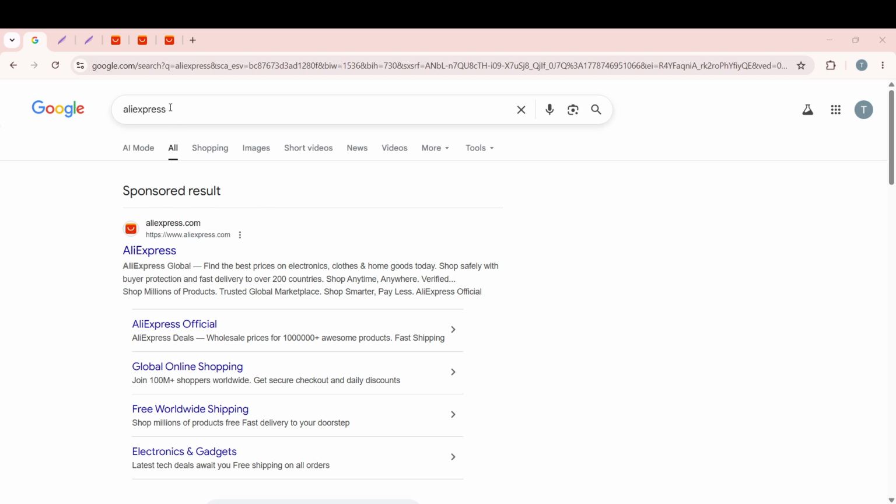When the results appear, look for the official site. It should be the one that clearly says AliExpress and shows a secure padlock in the address bar. This helps you avoid lookalike pages and ensures you're shopping on the correct platform.